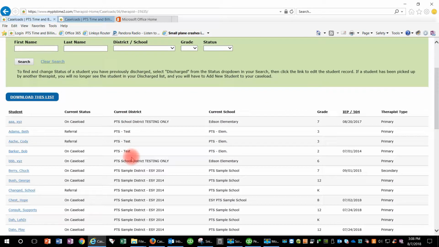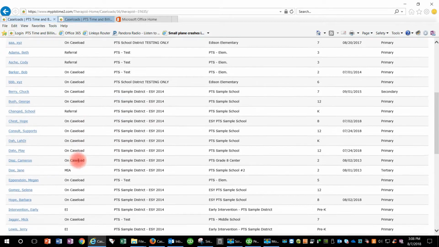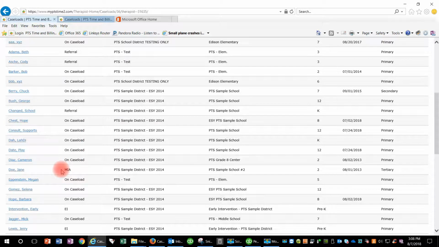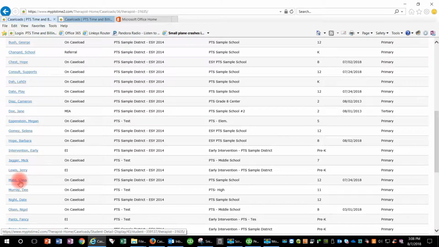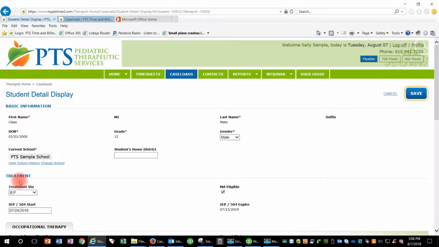Once your caseload list opens up, scroll down to find the student you need to change the frequencies for. This student should already have a status of on caseload. The student we're going to be changing frequencies for is classmate. You want to click on the student's link that has their name.